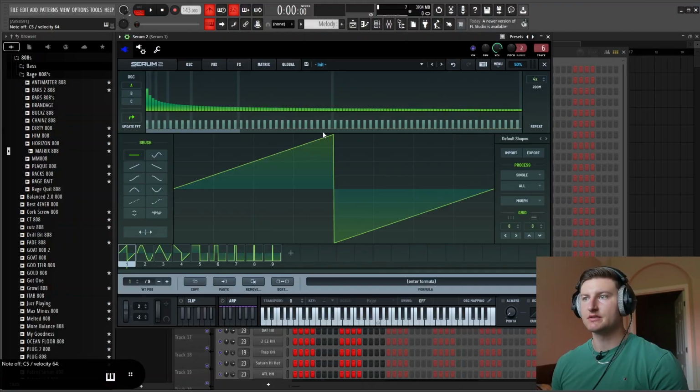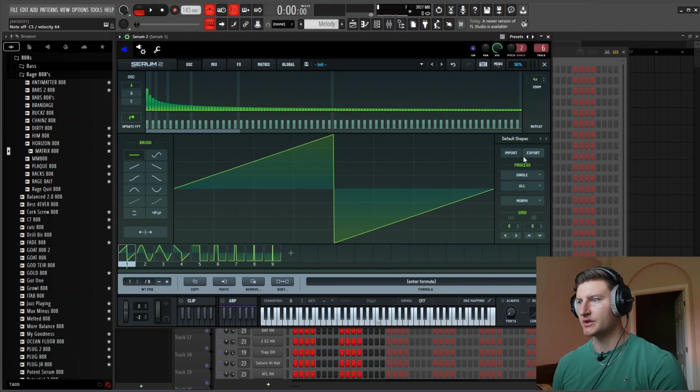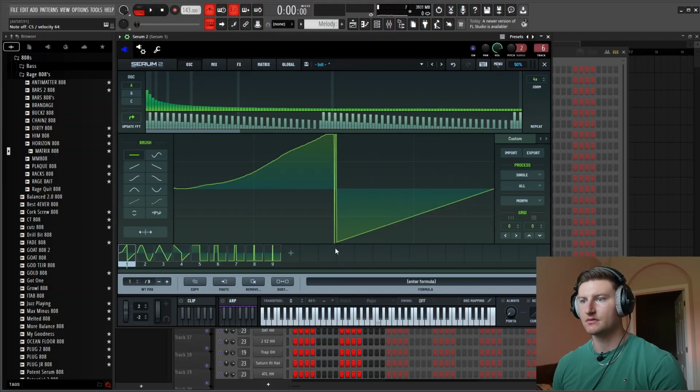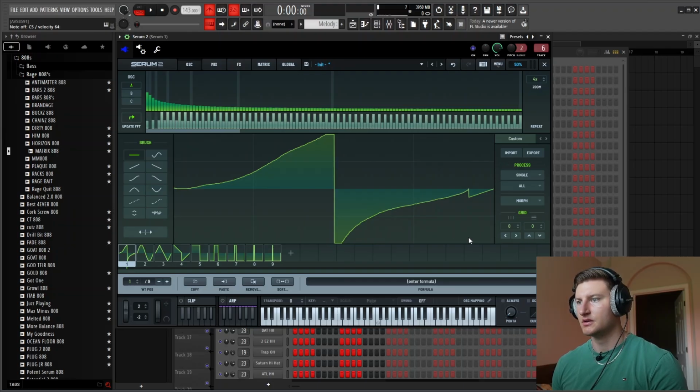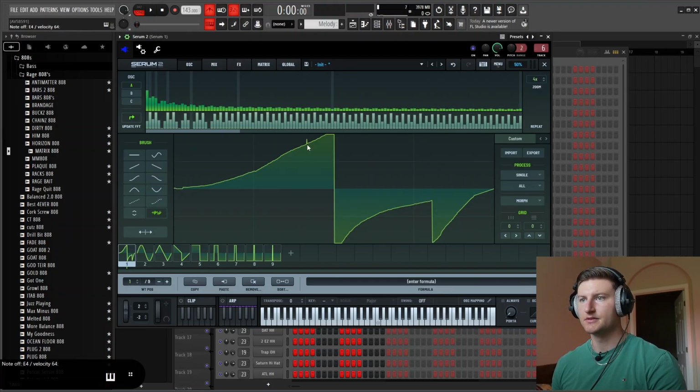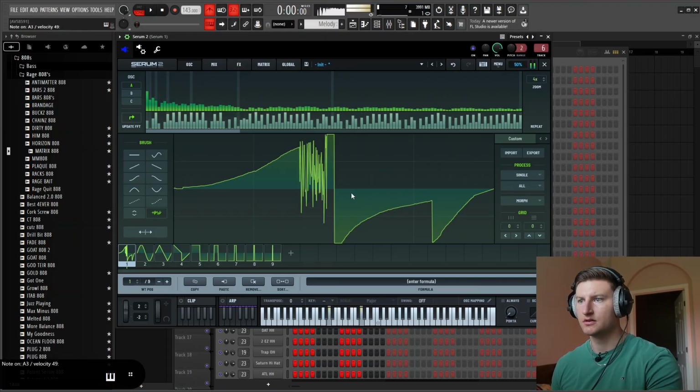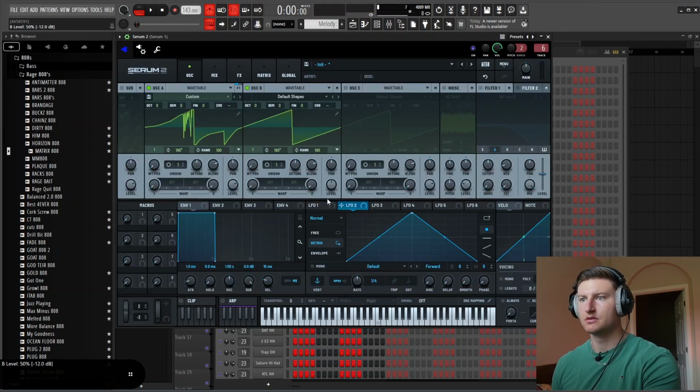So I'm gonna keep that saw, but I'm going to make the slopes convex and concave. So I'll show you what I mean here in a second. I'm gonna drag everything down to 0, and then we're just gonna do something like that. Actually, that's kind of cool. Let's do this. Let's add some static just for some harmonics. Cool. Let's layer another saw.